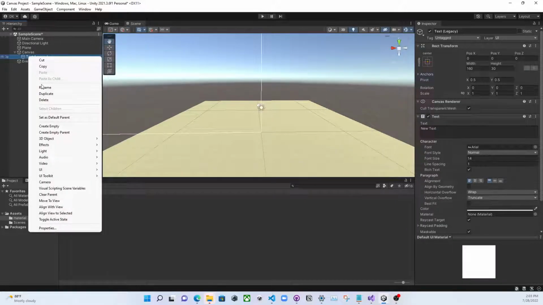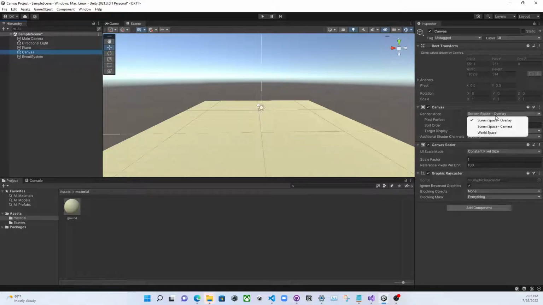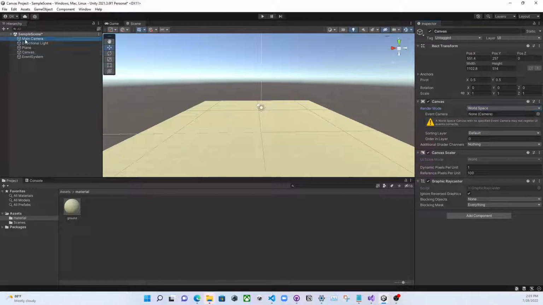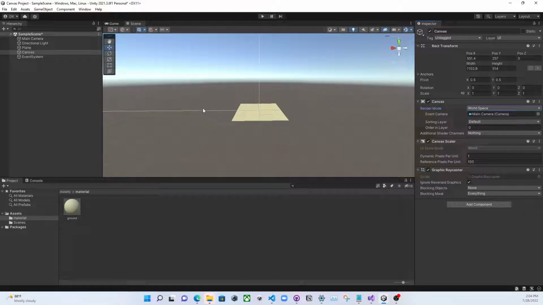But let's delete this. And I want to put mine in the world space, so not overlaid. So it's asking for event camera. I'm going to drag my camera down. And all this looks good as of now. So now the worst part ever. Let's try and scale all this stuff down.